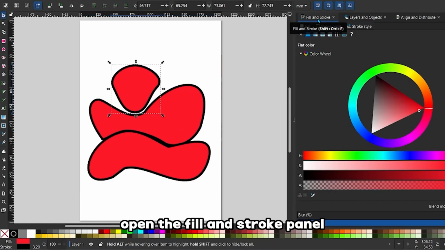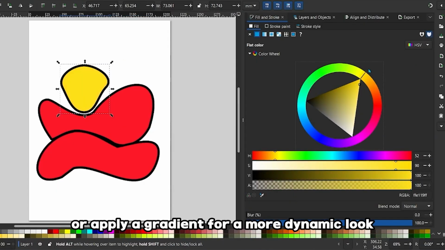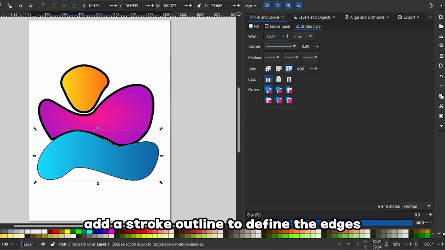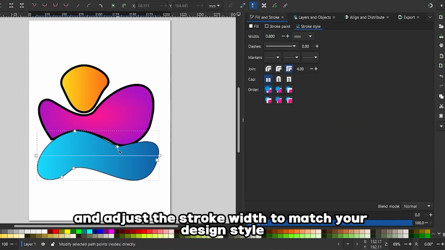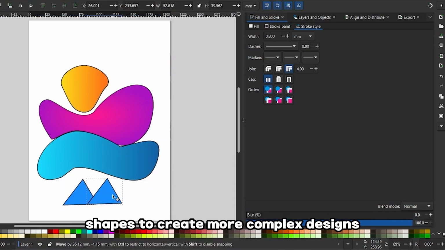Open the Fill and Stroke panel to further enhance the appearance, and change the color or apply a gradient for a more dynamic look. Add a stroke outline to define the edges, and adjust the stroke width to match your design style. You can also try combining shapes to create more complex designs.